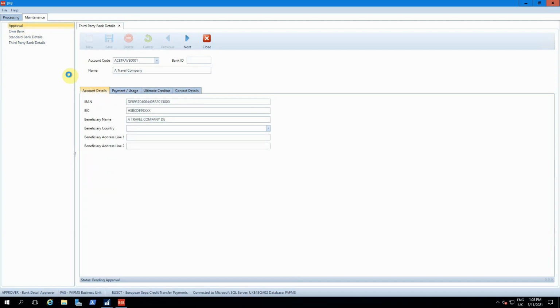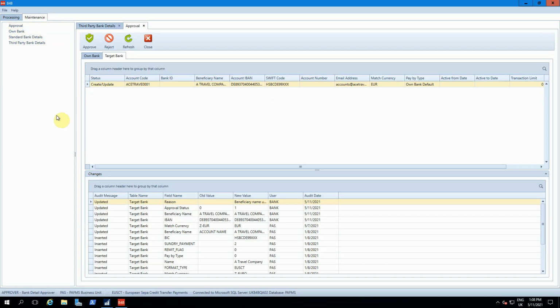And this user also has access to the approval portal. So if we move into that approval portal, here we can see the information that's pending the approver's attention, and then they can make their approval decision.